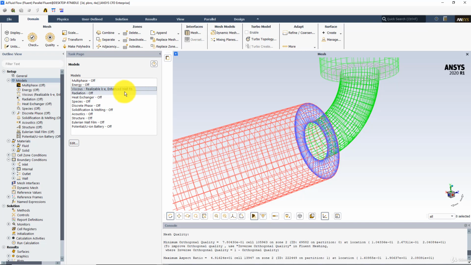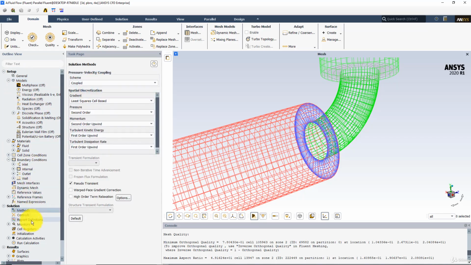The enhanced wall treatment means this is a hybrid wall function. When the y plus value is less than 5, it will go for the viscous sublayer, and when it's between 5 and 30, it will apply a balance between the wall functions and the viscous sublayer, so that we can solve for the buffer layer. And when y plus is above 30, it will implement a simple standard wall function. So we have set the boundary conditions and everything else we needed to set, and by default the method is coupled, which we will keep here.